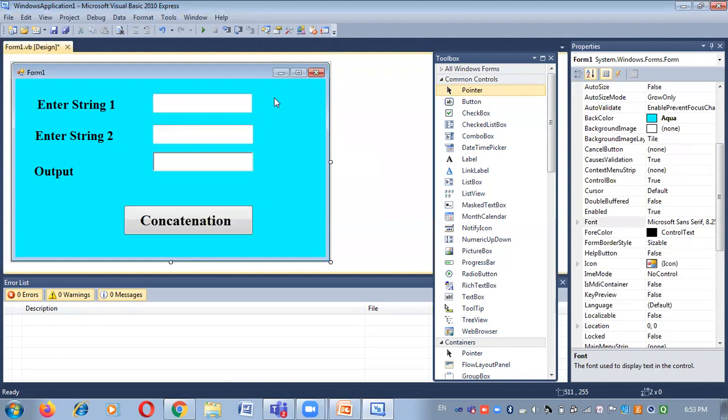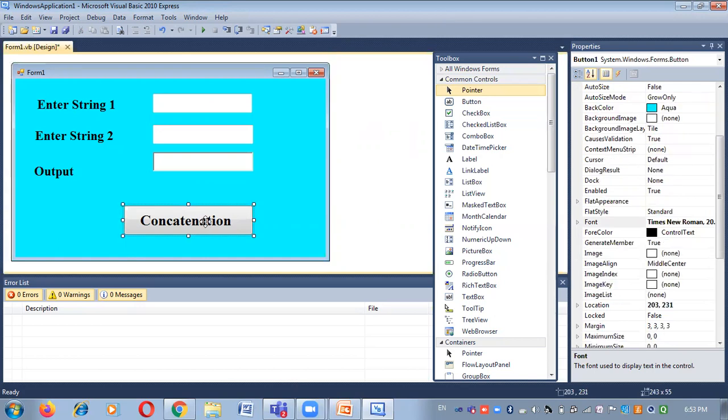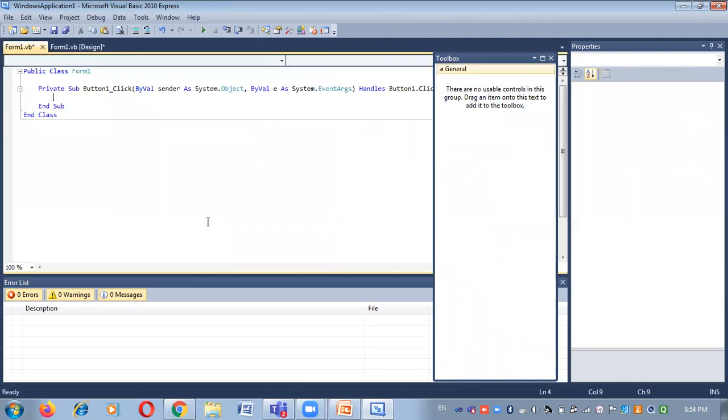Okay. Now the next portion is I want to write code for this concatenation operation. So how can I write the code? Either I double click on this command button, or click on the view code window. So I'll just click on the command button, and then I'll try to write the code.